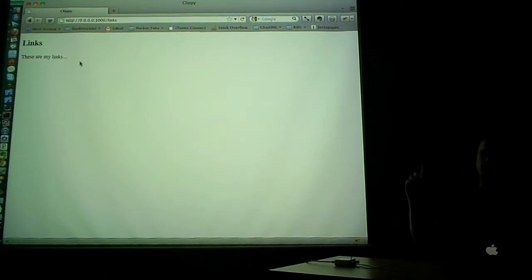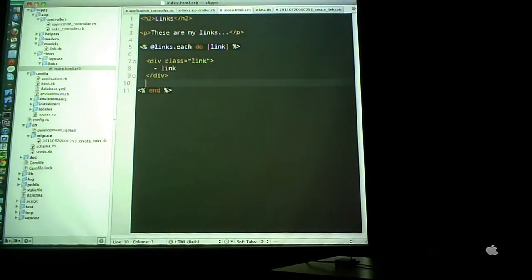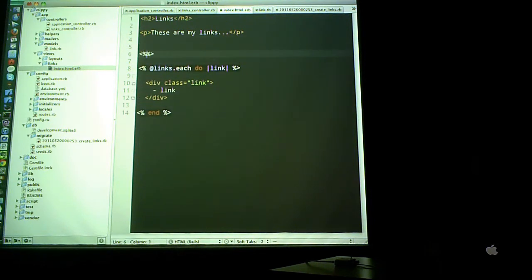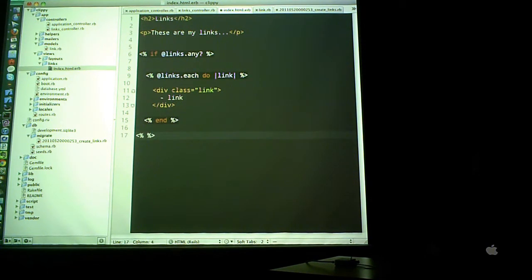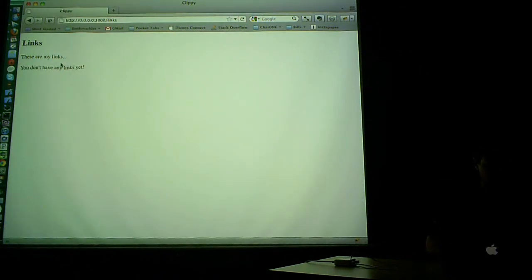But it would be kind of nice if I saw a message saying, you don't have any links yet. So let's go ahead and add an else block. What we can do is say if links.any?, which is a Ruby method on array, which returns true if the count is greater than 0. So it's sort of a more English-y way of saying count greater than 0. So if there are any, then we're going to render that section. Otherwise, we're going to render this section here. All right, we don't have any links yet.